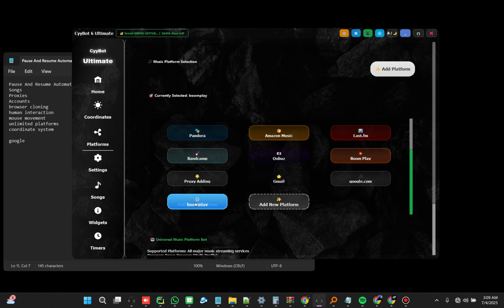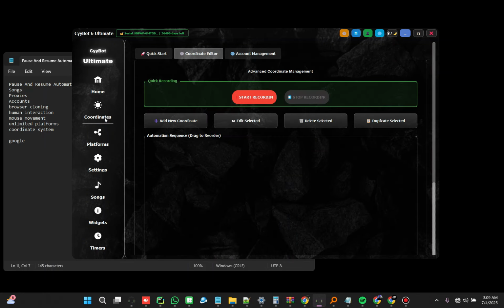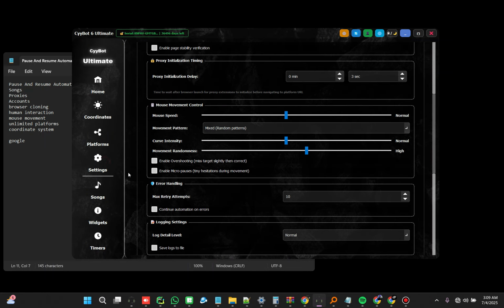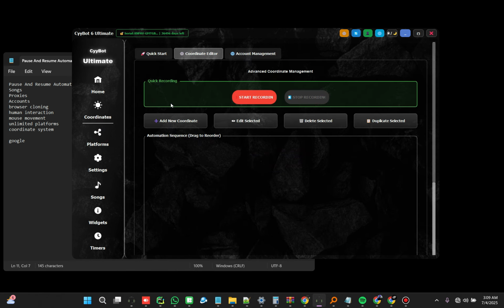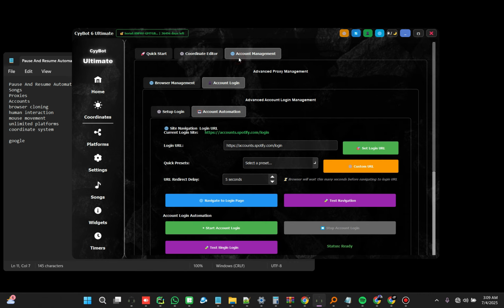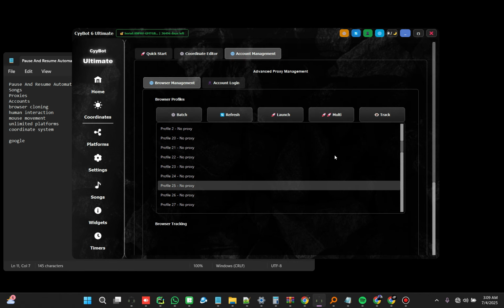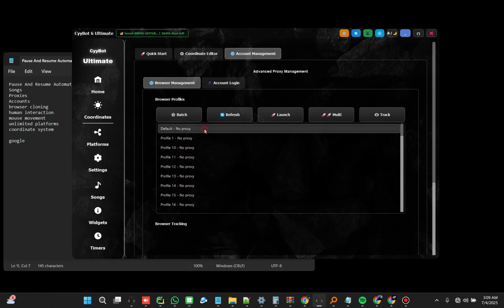So now the Cyybot is going to be redirecting to this website. When you click start, you understand, it's going to redirect to that site, and this is where you map your coordinates. For every site that you are going to automate, this is where you're going to map your coordinates. For example, that was Boomplay. What you do, you come here on accounts. For example, you open this is the default.